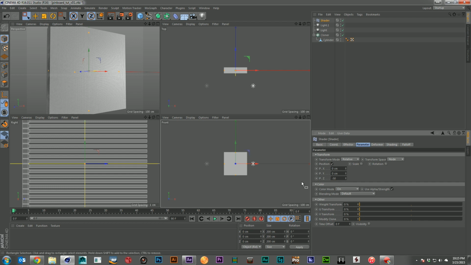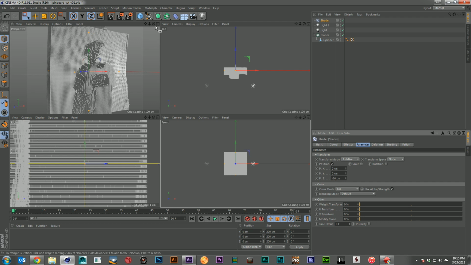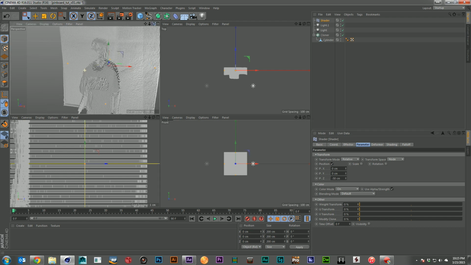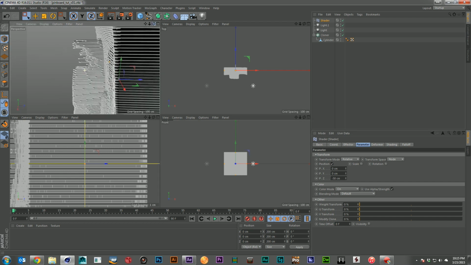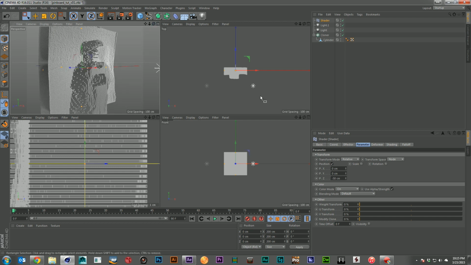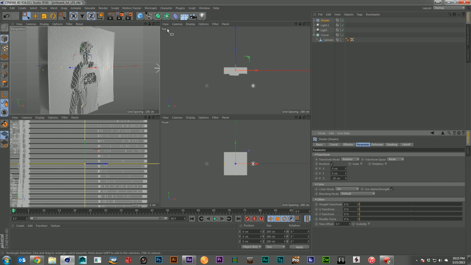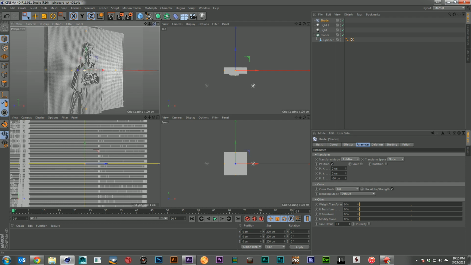I'm going to go -50 in Z, and you can see we're starting to push those pins out really far, maybe too far. Maybe that's too much. Let's go to like -20. There we go. That's a little better. Looks a little more real.